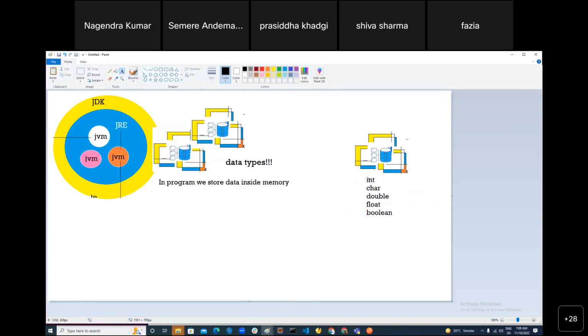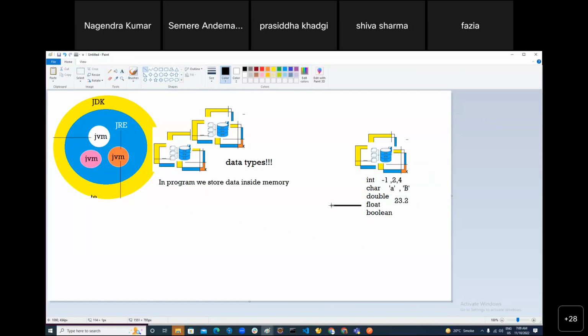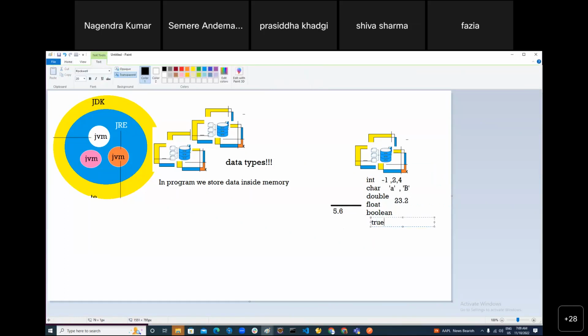For example, you want to create the memory in the program. So you want to store integer type, integer means 1, 2, 3. Character means in single quotes, A, B. Double means a decimal number. Float also means a decimal number, but it is a different size, like 1 kg, 2 kg. Double takes more memory and float takes less memory. And Boolean stores only true and false values.